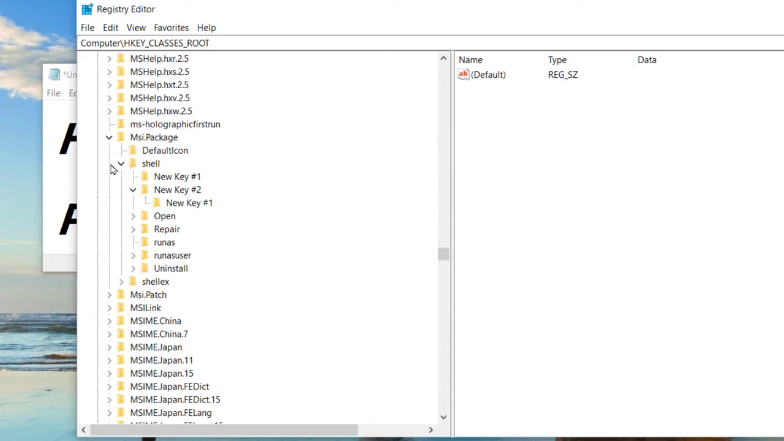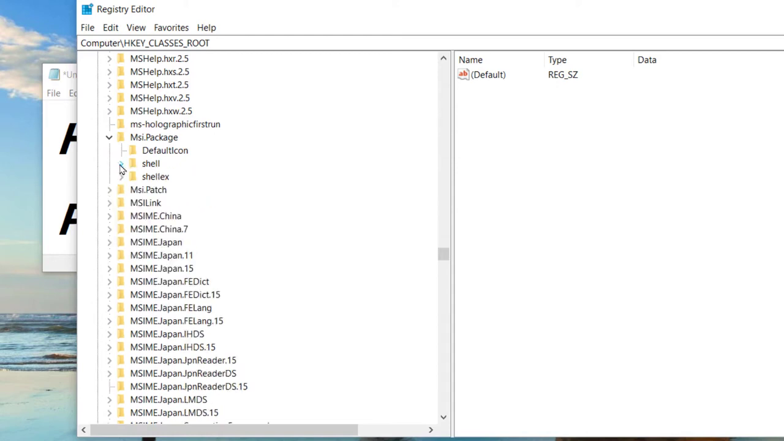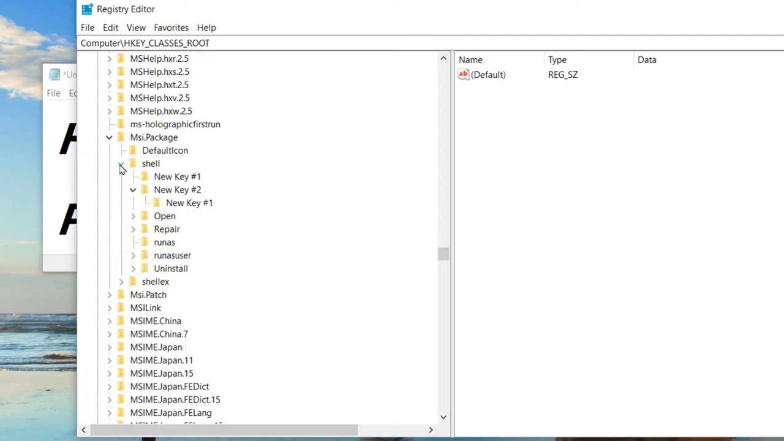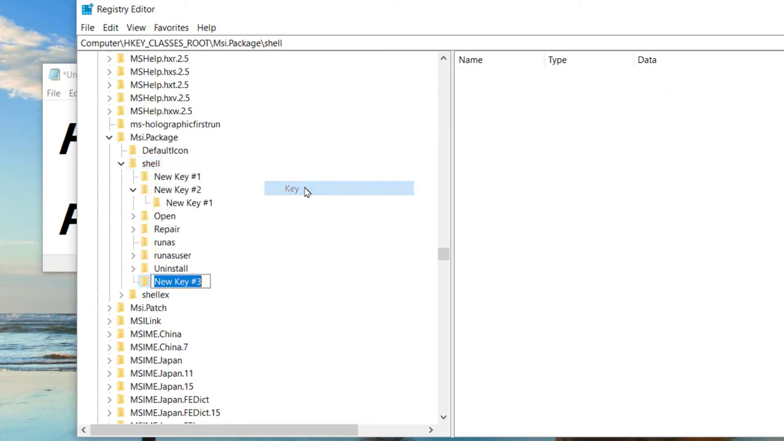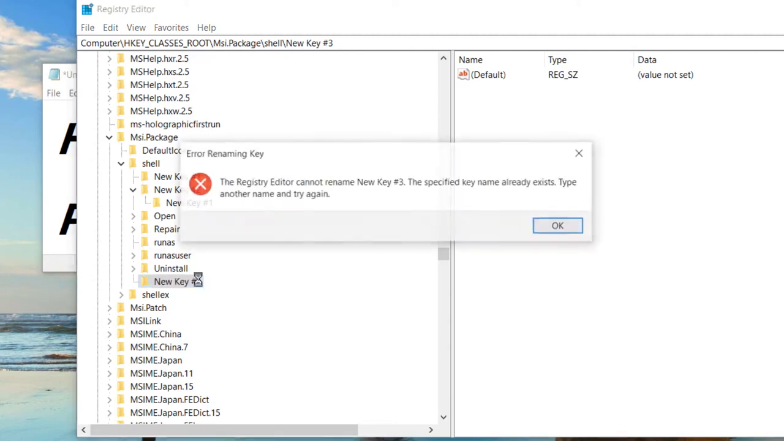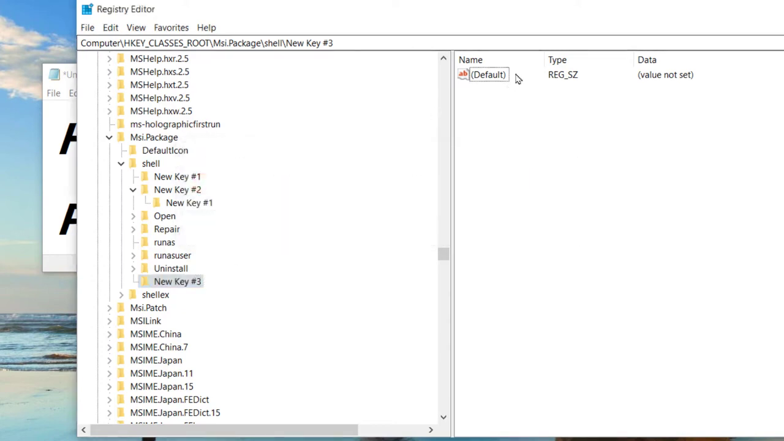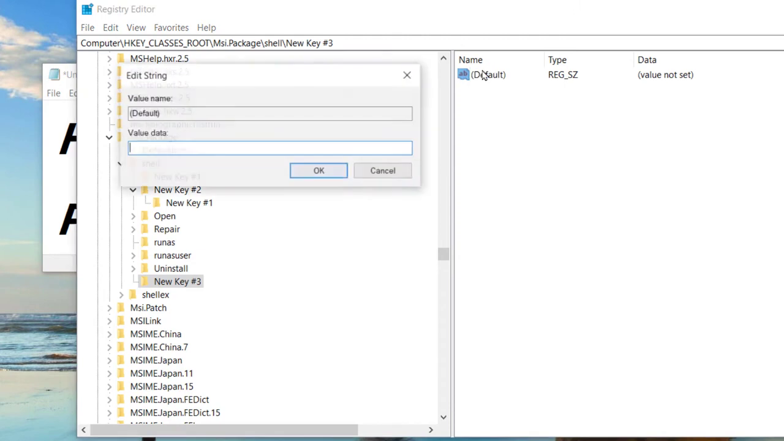And click on shell, and right click on New, click on Key, type here runas, and click on Default and type here the value data.